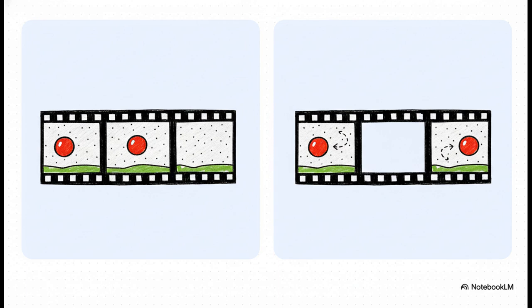First, you have intra-frame codecs. Think of this like a classic flipbook. Every single page, every frame is a complete picture. This makes it super easy for your editing software to jump around.